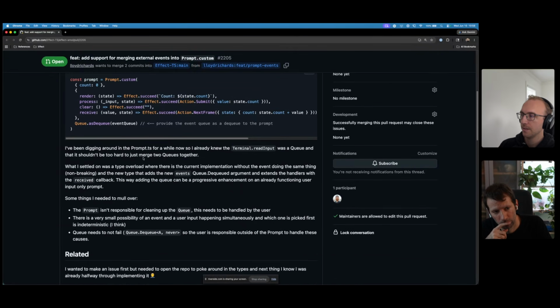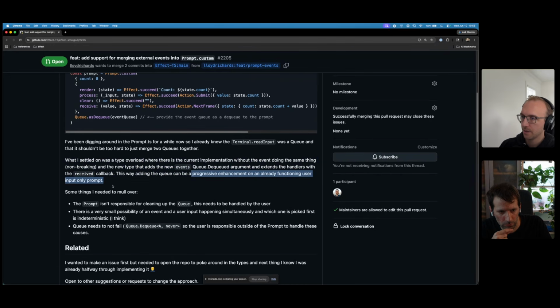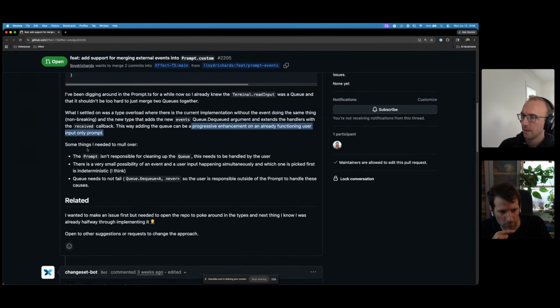I've been digging around in prompt for a while. I already knew that terminal read input was a queue. What I settled on was a type overload where there's the current implementation without the event doing the same thing, and a new type that adds the new events. This way, the queue can be a progressive enhancement on an already functioning user input-only prompt. The prompt isn't responsible for cleaning up the queue. This needs to be handled by the user.